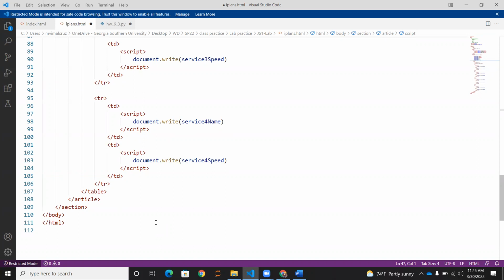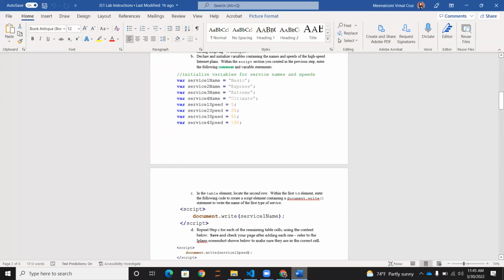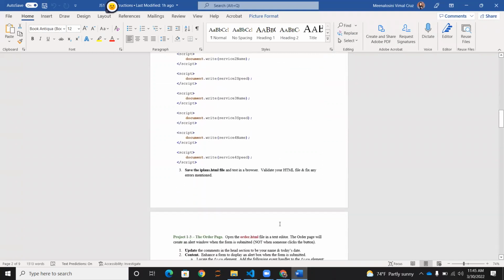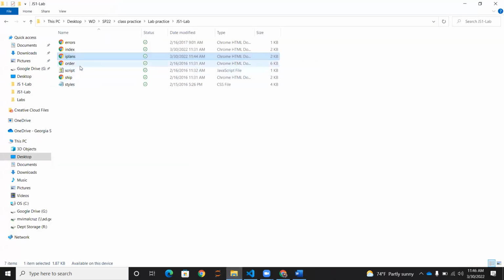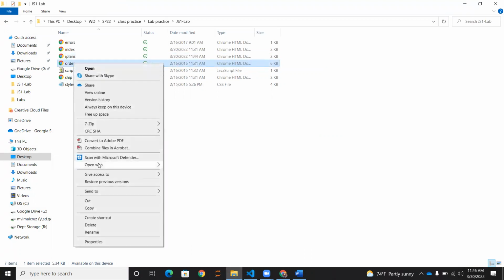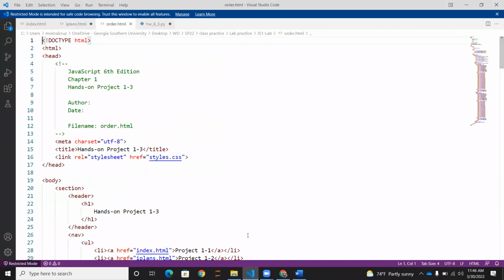How many of you have completed this table page? Okay, so for the third page, go to the instruction and go to the third one. Project 1.3, the order page. So open the order page. You will see the order page in your source file. Open that order page in Visual Studio Code. And please add the author, date, all those things.